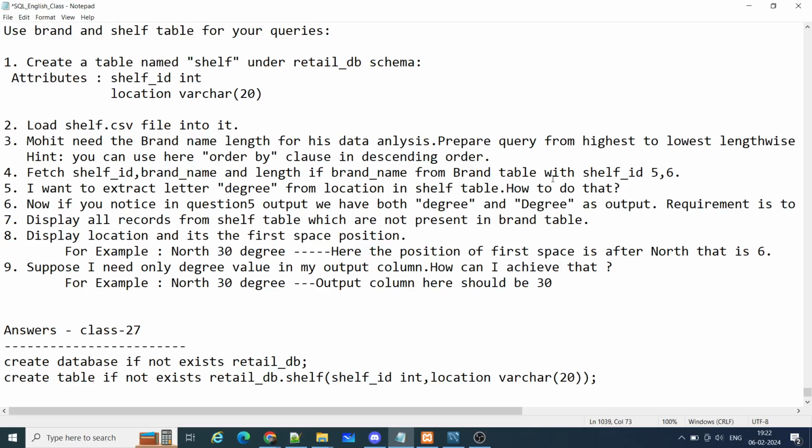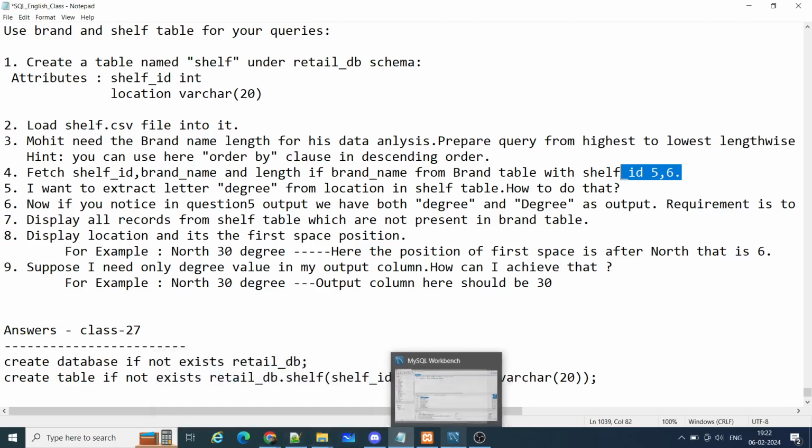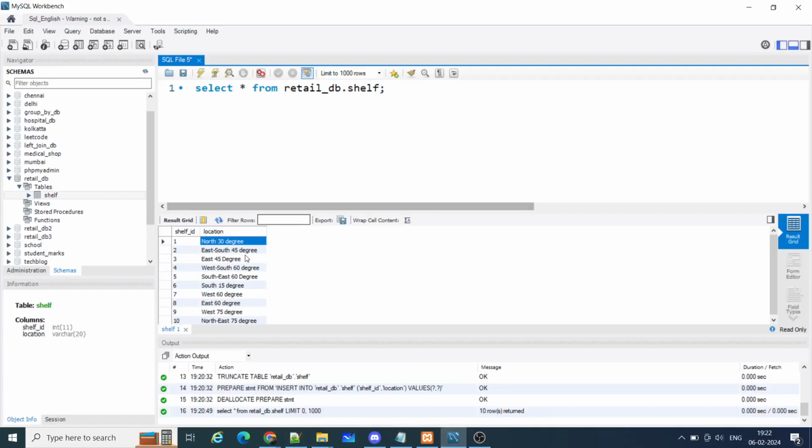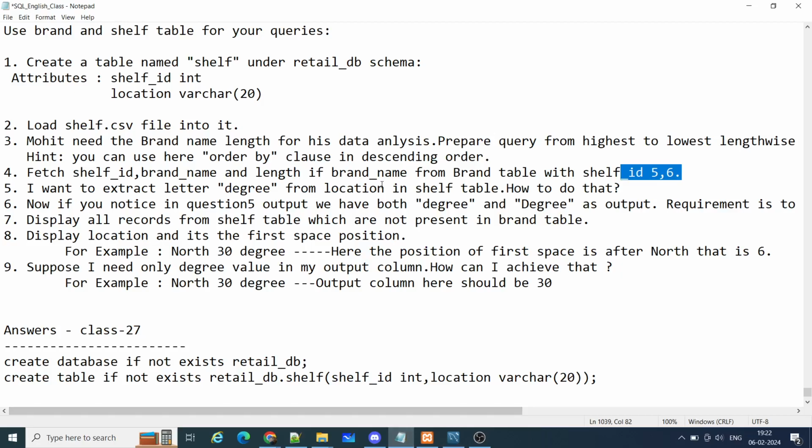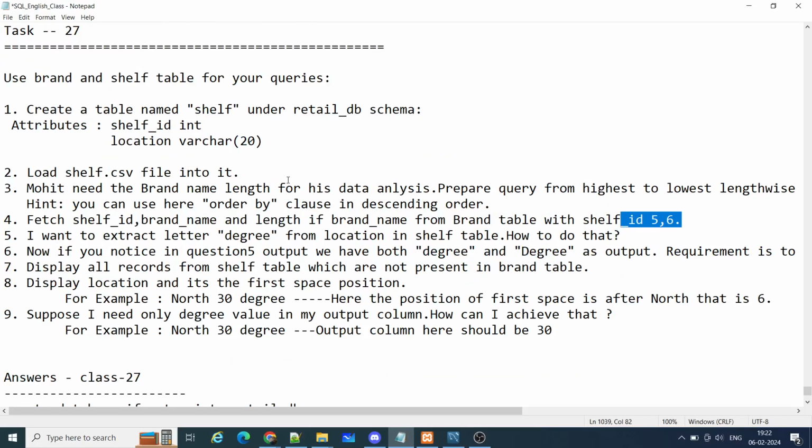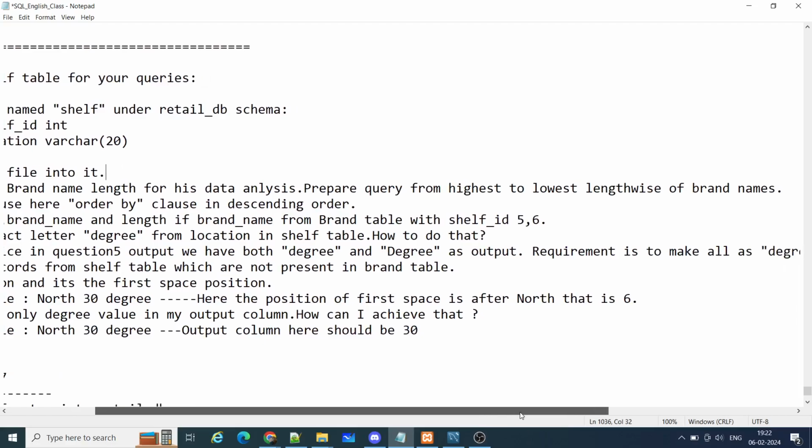Length of brand name from brand table with shelf ID 5 and 6. You have given correct questions, sir. Twisty question. Even I have solved it. Mohit needs the brand name length of his data and to prepare highest to lowest lengthwise of brand name.